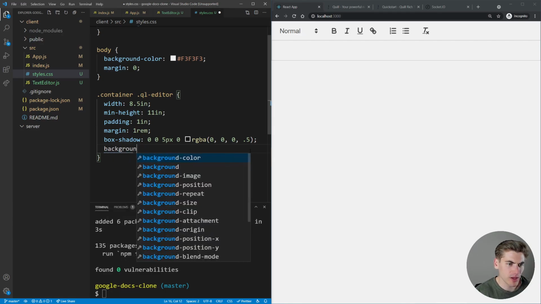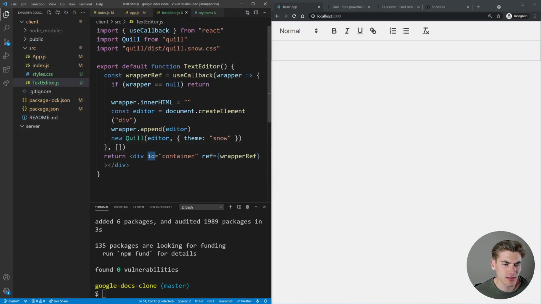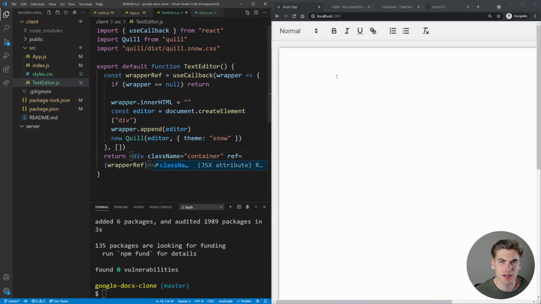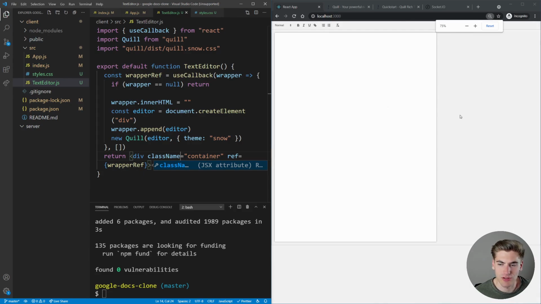Then finally, we want our paper to be white, so we're going to set the background color to white. Now the only thing we have to do is go into our text editor here. Instead of having this be an ID, we're going to change this to a class name so we can actually select it. As you can see now, our paper is 8.5 inches wide and it's 11 inches tall, as you can see here by these different borders that are showing up.